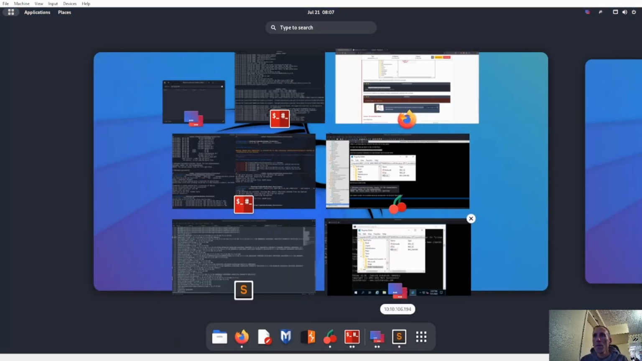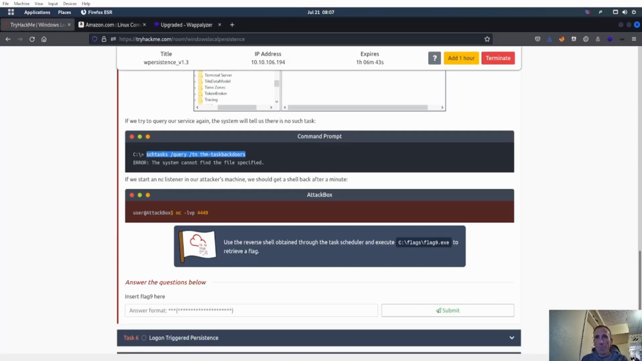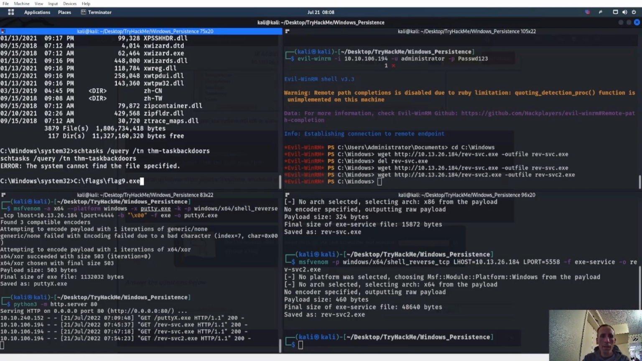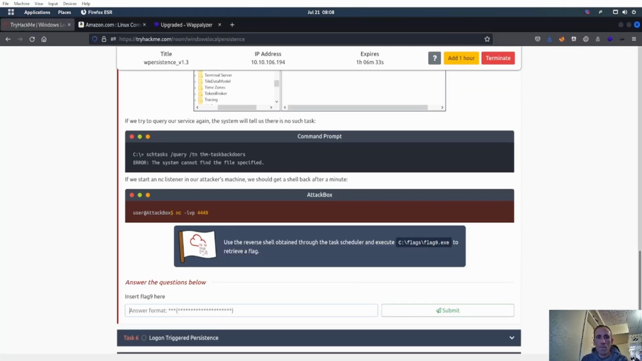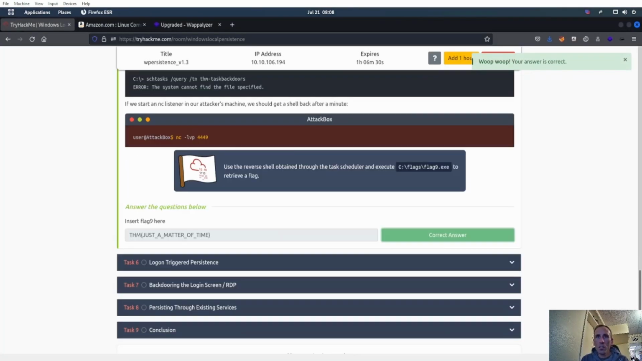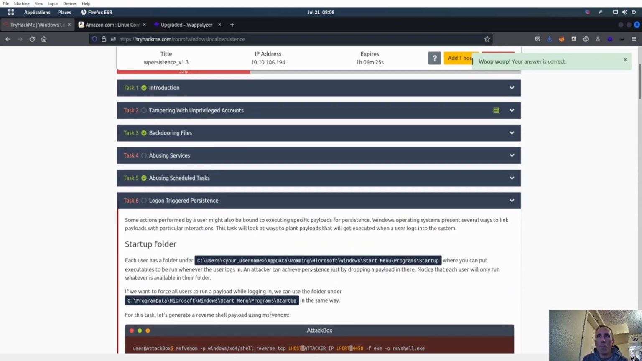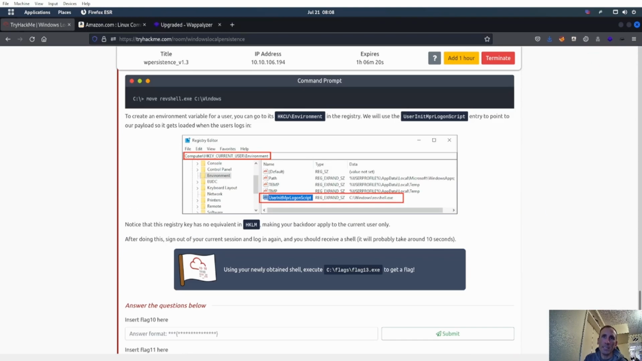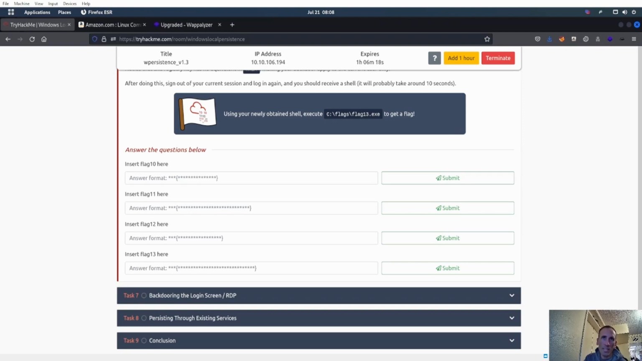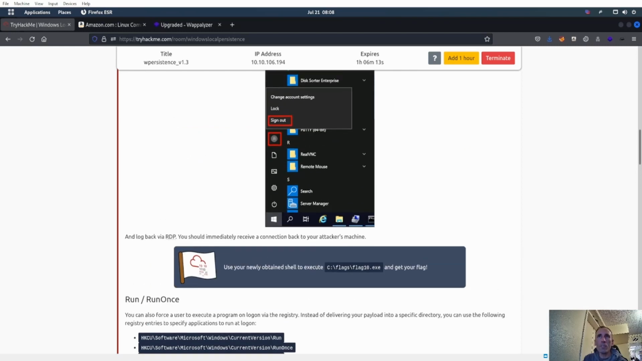All right. We already have our callback. So let's go ahead and grab that last flag right there. We did everything else that we need to do. Let's grab that last flag. And there we go, that one is finished. Okay, logon trigger persistence. I think we're going to stop right here for today and start with logon triggered persistence tomorrow, especially since it has 4 flags in there, and only like 2 of them will work. So let's call it a day for today.